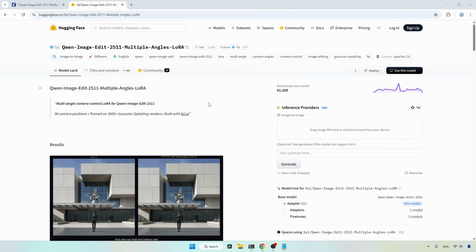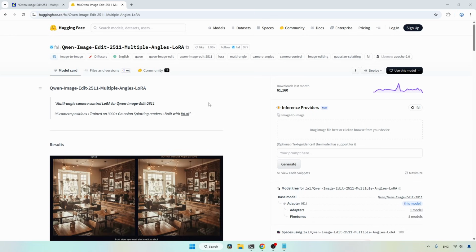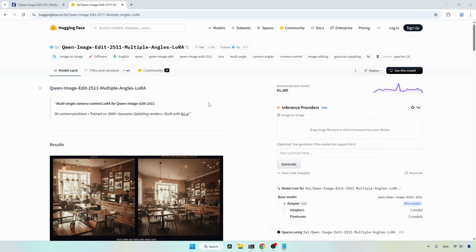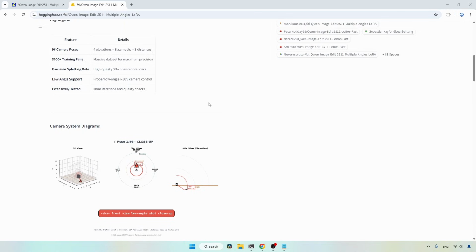Open the link and you will see a page like this. Here, we can see some examples of the Lora. To make sure the Lora works perfectly, we need to use the right trigger words, which can be found on this page. Let's scroll down.